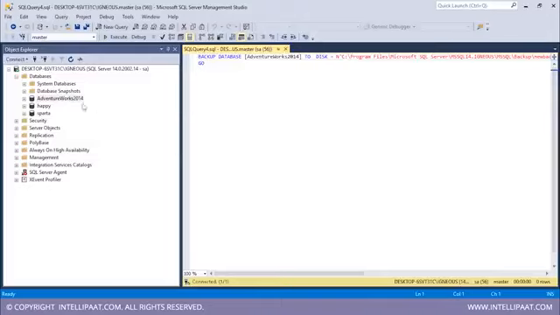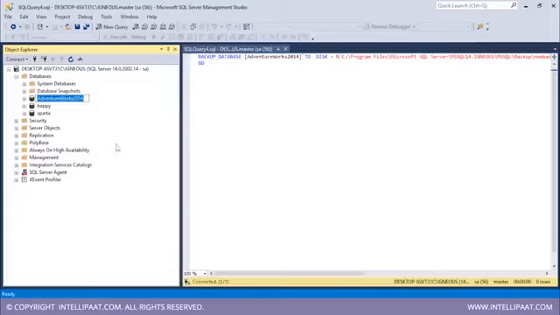So first we went ahead and restored this AdventureWorks 2014 database, and after that I made a full backup of this database.